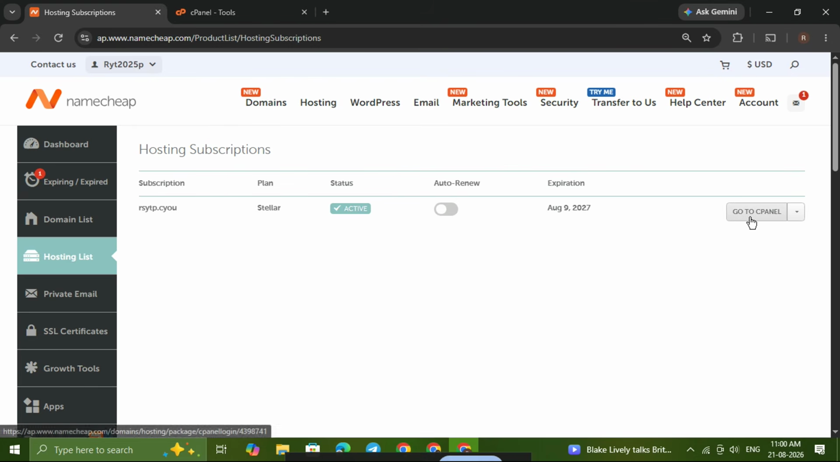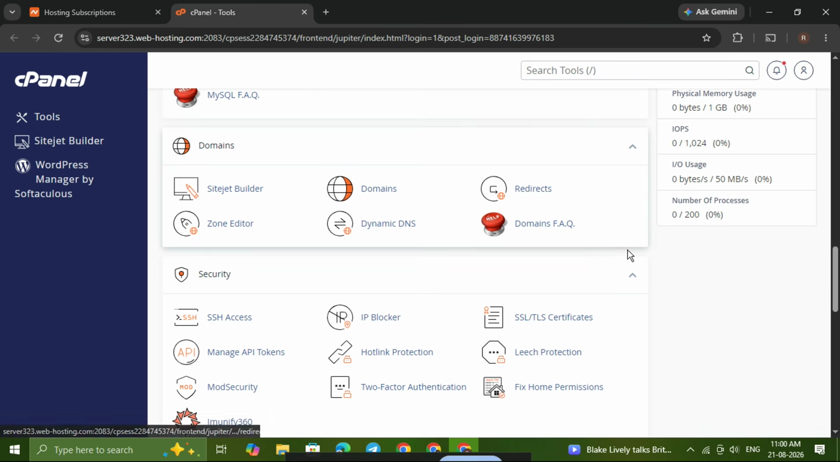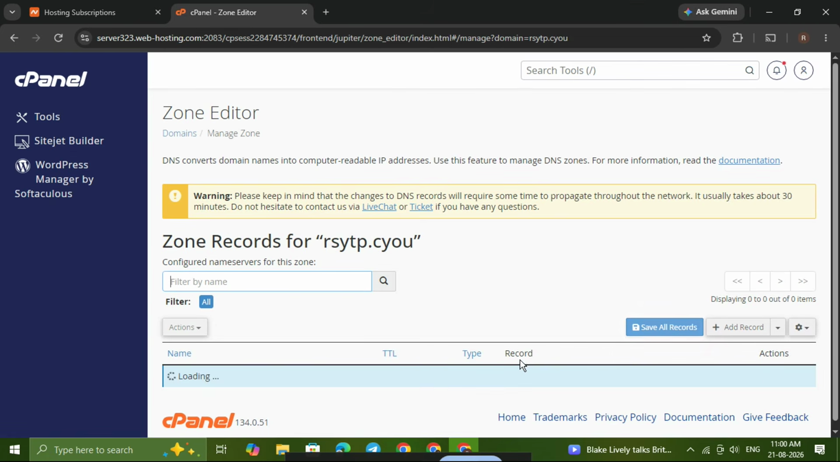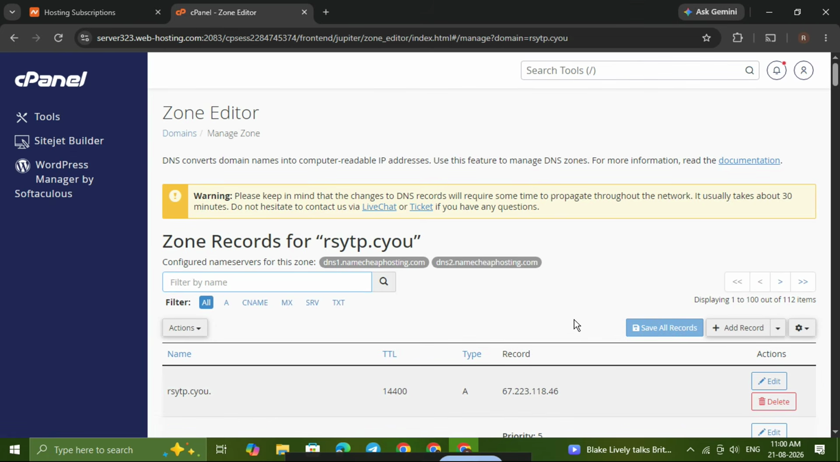This will open your hosting control panel where you can manage files, email, databases, and DNS settings. Now that you're in cPanel, look for the Zone Editor tool. The Zone Editor is where you manage DNS records for your domain, including A records, CNAME records, MX records, AAAA records, and more. Once you open Zone Editor, find your domain name in the list and click Manage next to it. This takes you to the record management screen for that specific domain. From here, you'll be able to add or edit DNS entries.